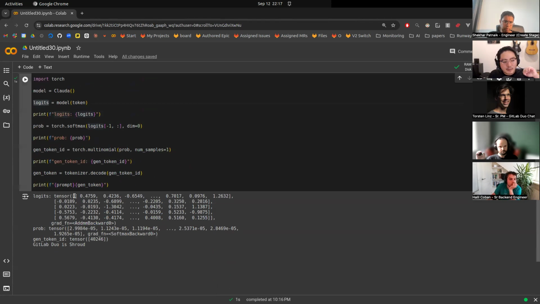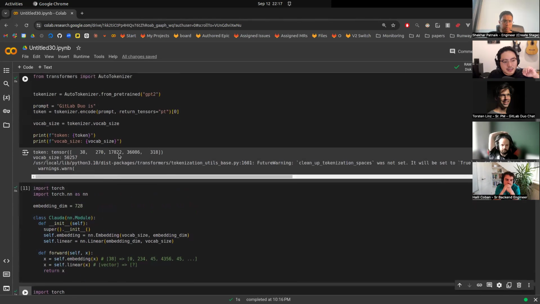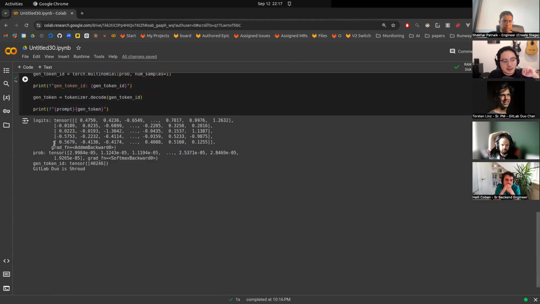Basically this logit is saying that for the last token, ID 0 will likely come with 0.5, and the next token ID 1 is negative 0.4. Meaning after "is", most likely ID number 0 comes next rather than ID number 1, because ID number 0 has a higher value, 0.5. You see, it's bigger than negative 0.4.